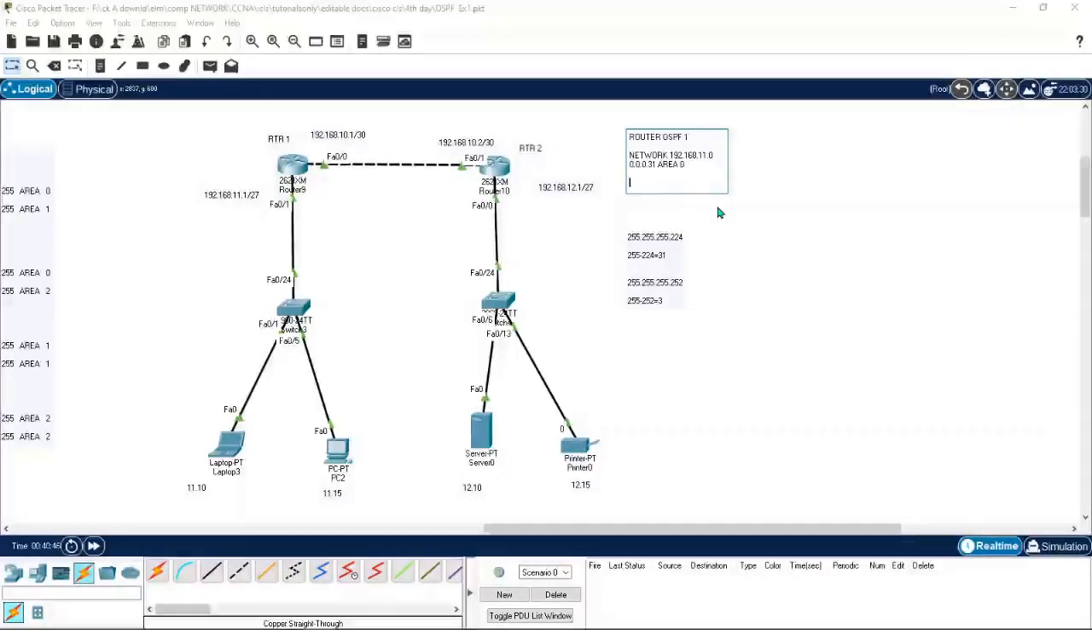Secondly, we will go for the 192.168.10 network. Type network space 192.168.10.0 space, and the wildcard mask for /30, which we saw is 0.0.0.3, and space area space 0. Okay, this is for the first router, router 1.